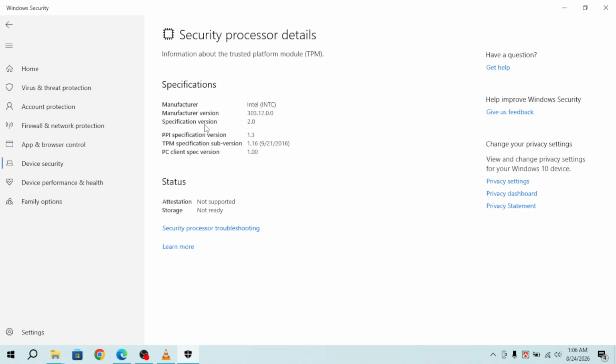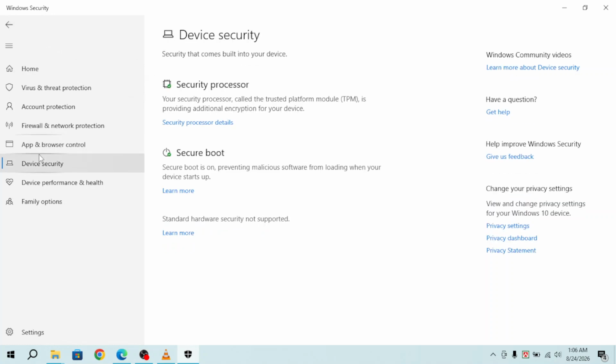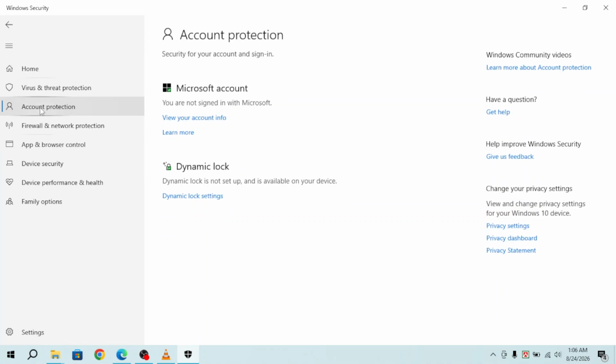Then check Account Protection. Review your available Windows Hello sign-in options and any security recommendations. You can also open Settings, then Accounts and Sign-in options for more account security controls.